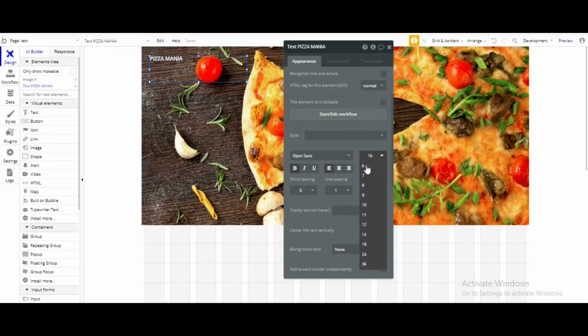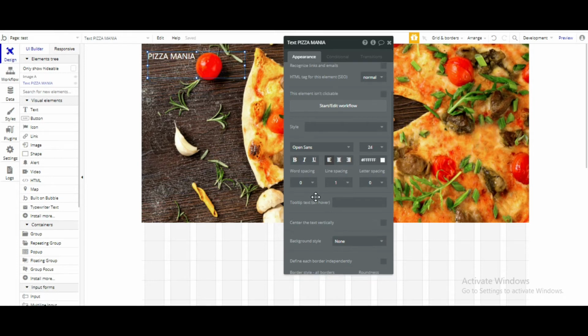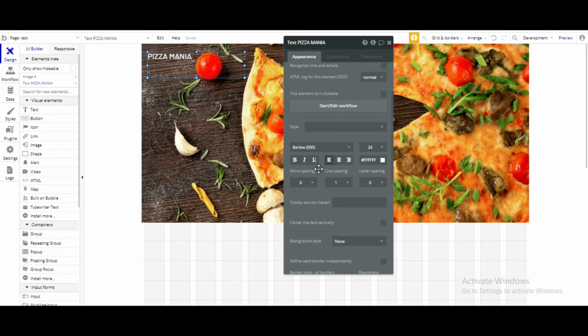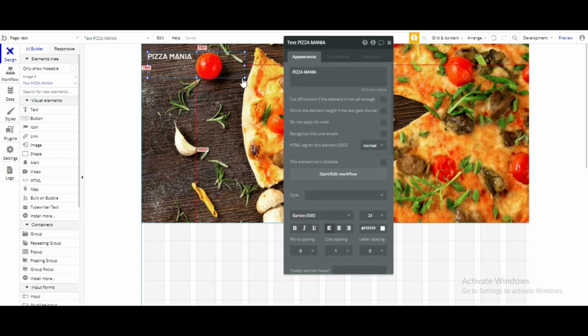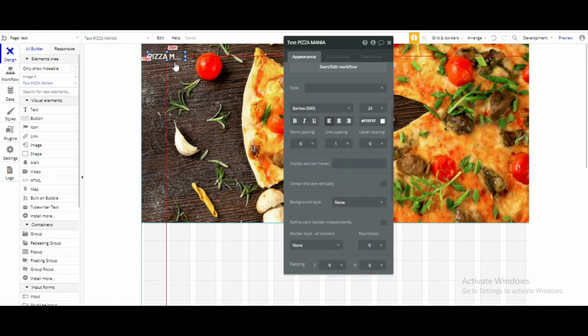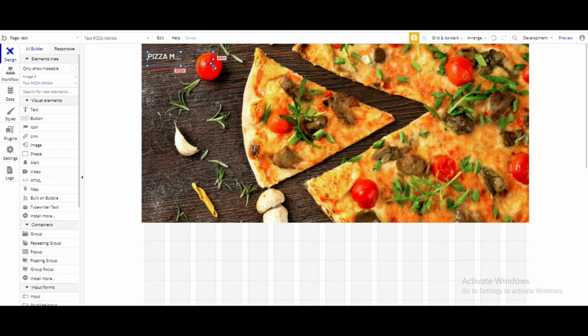Now we need to increase its size. Now let's change its font style as well. Let's do it Barlow. You can even bold, italicize and underline the text, whatever you want. Now notice the size of this text box. If you make it smaller, then your text disappears. That is because of your font size. If your text box is small in size, then your font size should also be small. And if you have a greater text size, then your text box should also be big accordingly. So let's make it big so that our text appears. See, here we have written our logo.